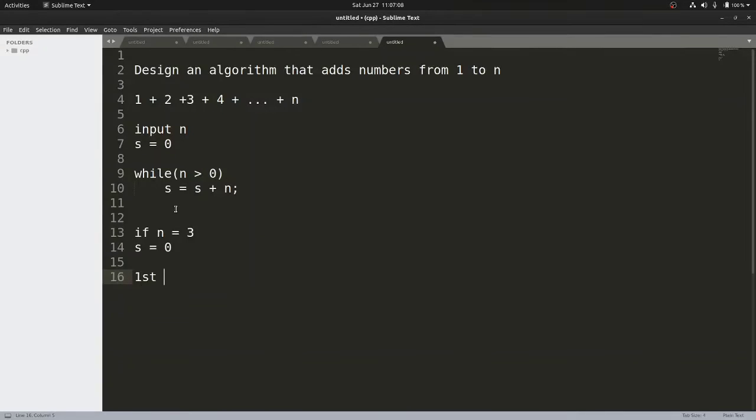For the first iteration, the condition will be checked: 3 is greater than 0, right? It is true. So we will write s equals s plus n, so s is 0 now, 0 plus 3. So finally the sum will become 3.